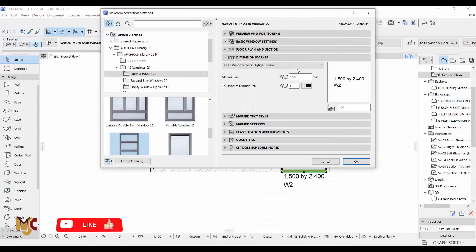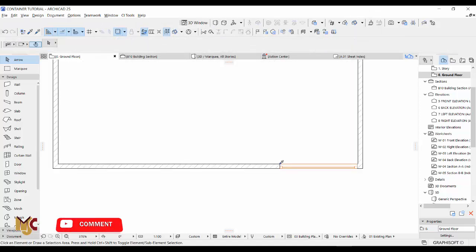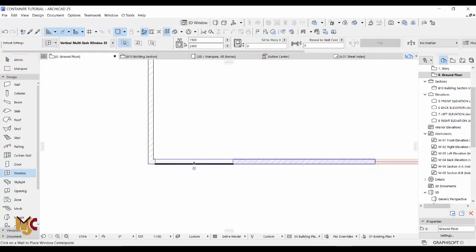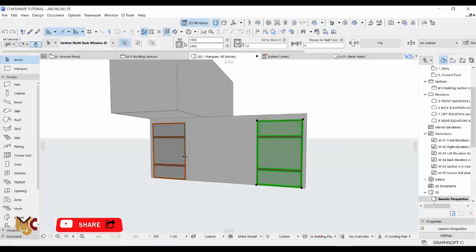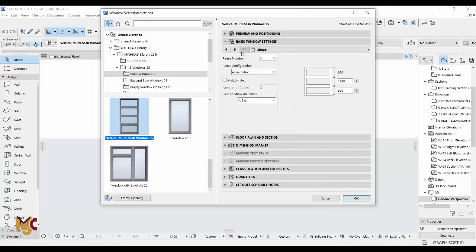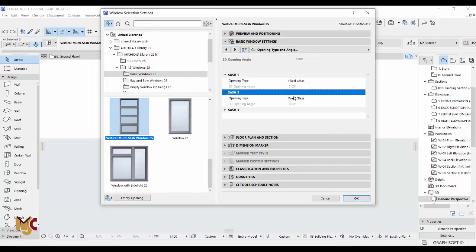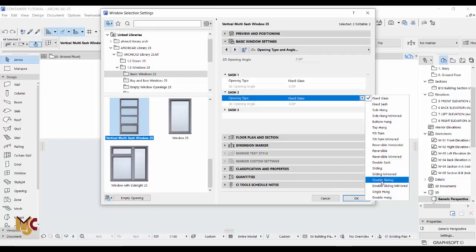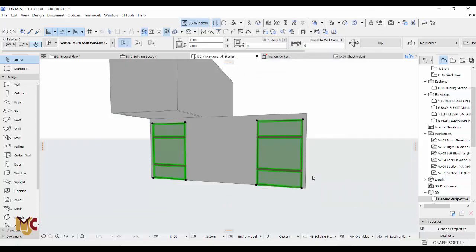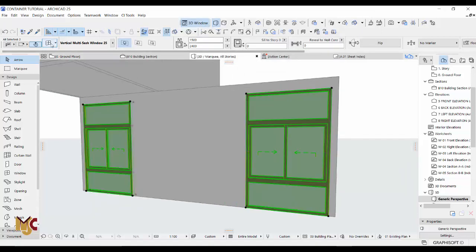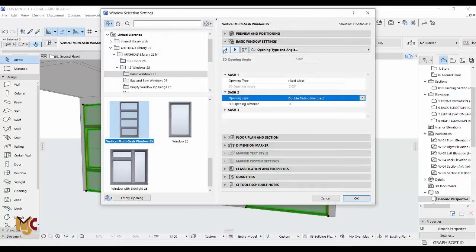We don't need the marker, so let's turn off the marker. Okay, let's see. Let's create an opening in the middle sash, which is sash 2. Okay, now that's fine.